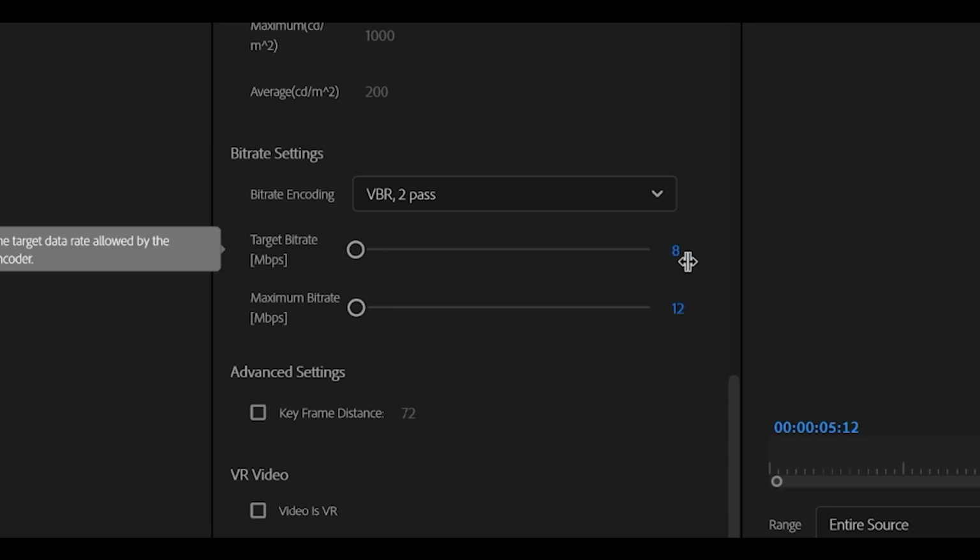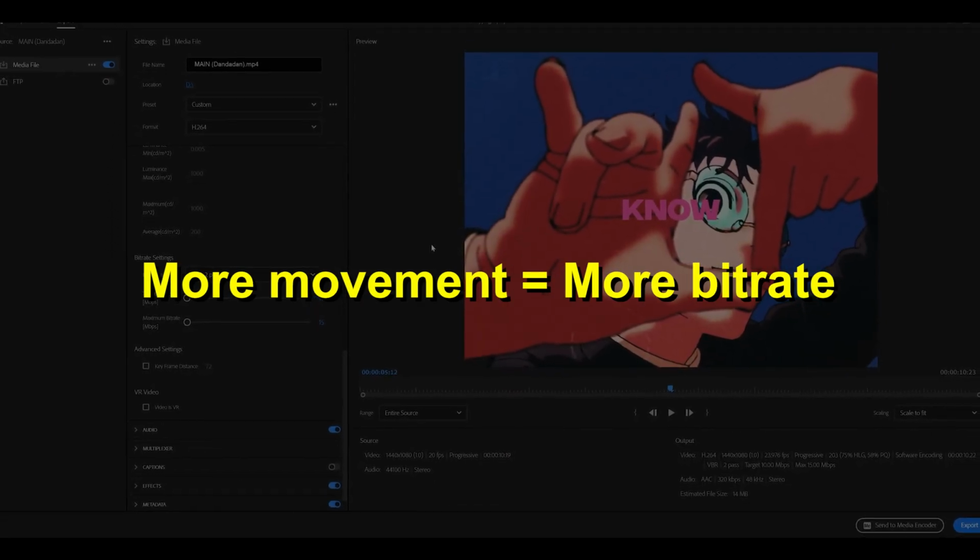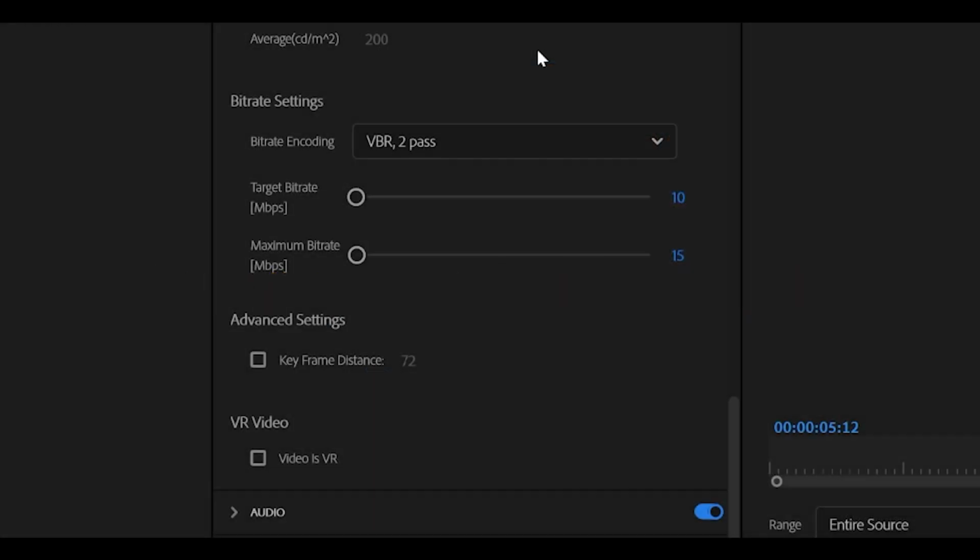However, in some cases, you may need to increase it. So 10 for the target and potentially 15 for the maximum. And this completely depends on your footage. So if there's a lot of action, you want to go for a higher option. I hope you found that useful.